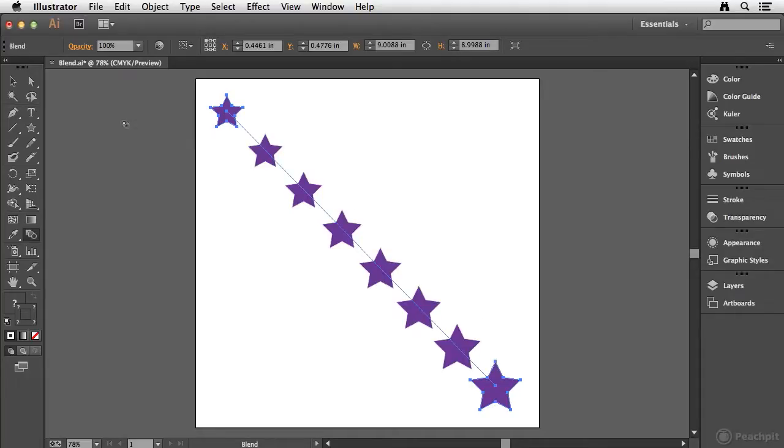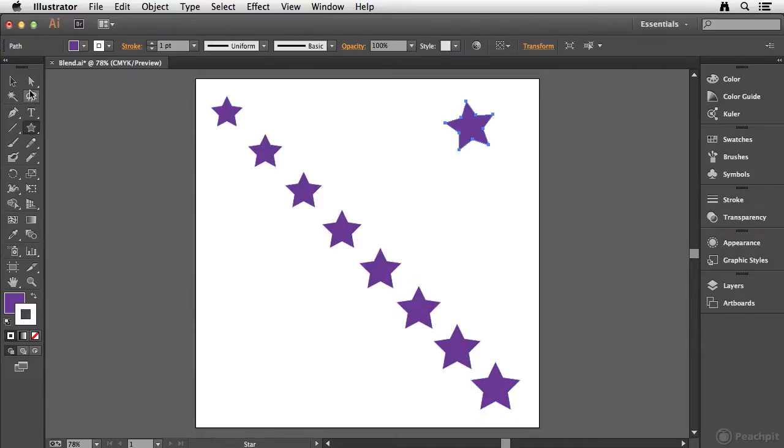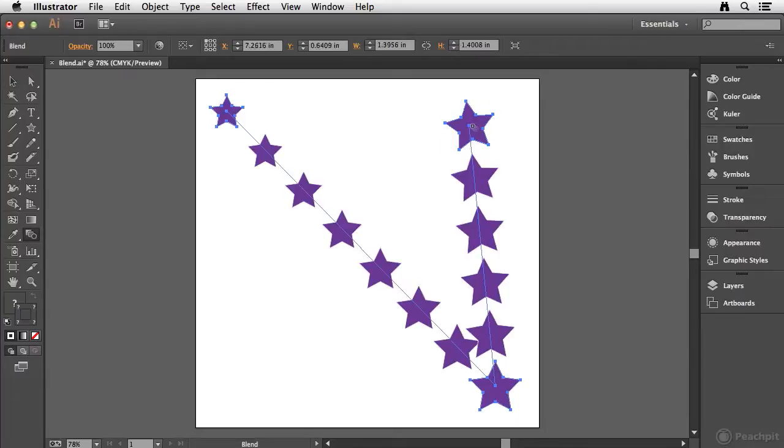Now, if you wanted to, you could also draw another object up here, and still using the Blend tool, you can click on one object and click on another to continue that blend in a couple of different ways. You can just keep blending from one object to the other.